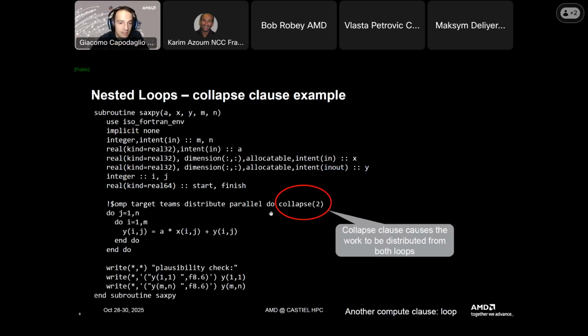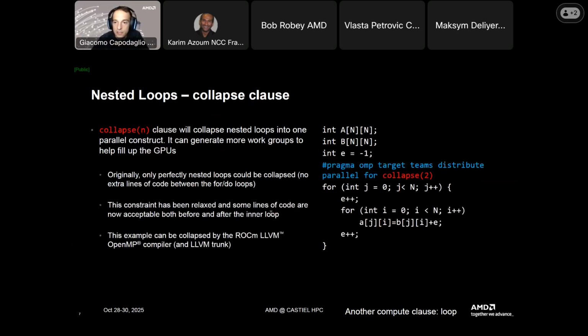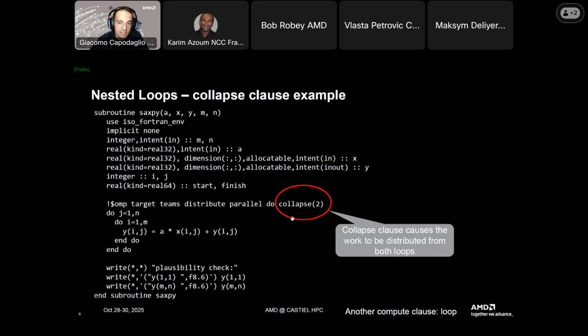And then, yeah, that one was a C example. This is a Fortran example. Collapse 2 means that there are two loops that you're trying to collapse.